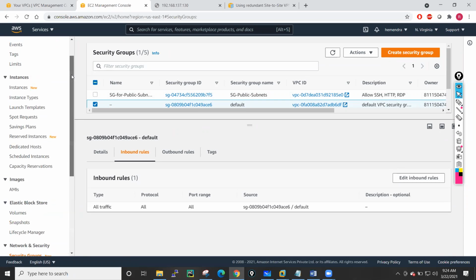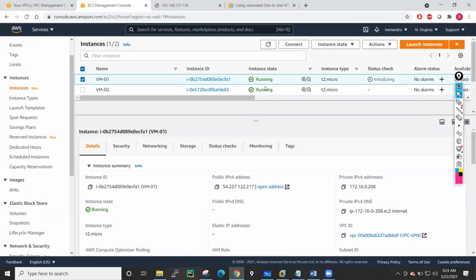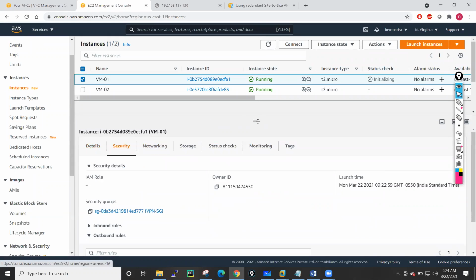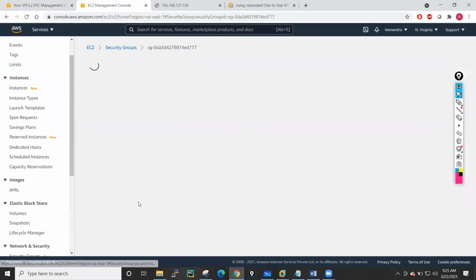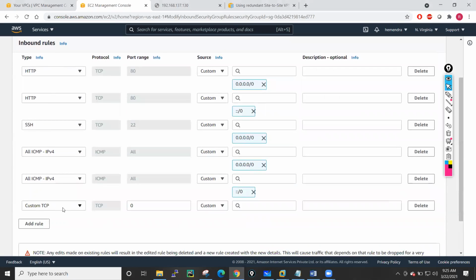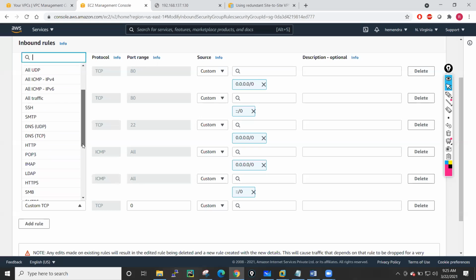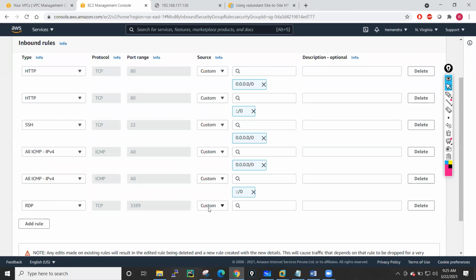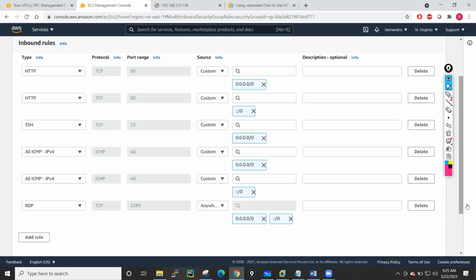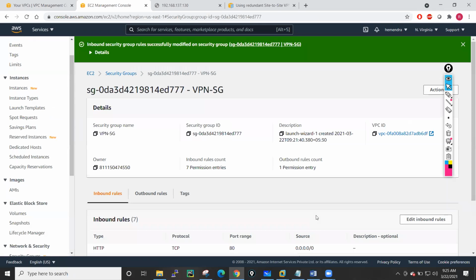Okay, let me go into instances one more time, into this VM01 instance. I'll go into my security, and this is the security group. I'll go inside this group and edit the rules, and I will add one more rule for the RDP traffic. Add, I will select RDP, from anywhere, so anyone can do RDP on that machine. Save the rules. So, okay, I have created this kind of topology.